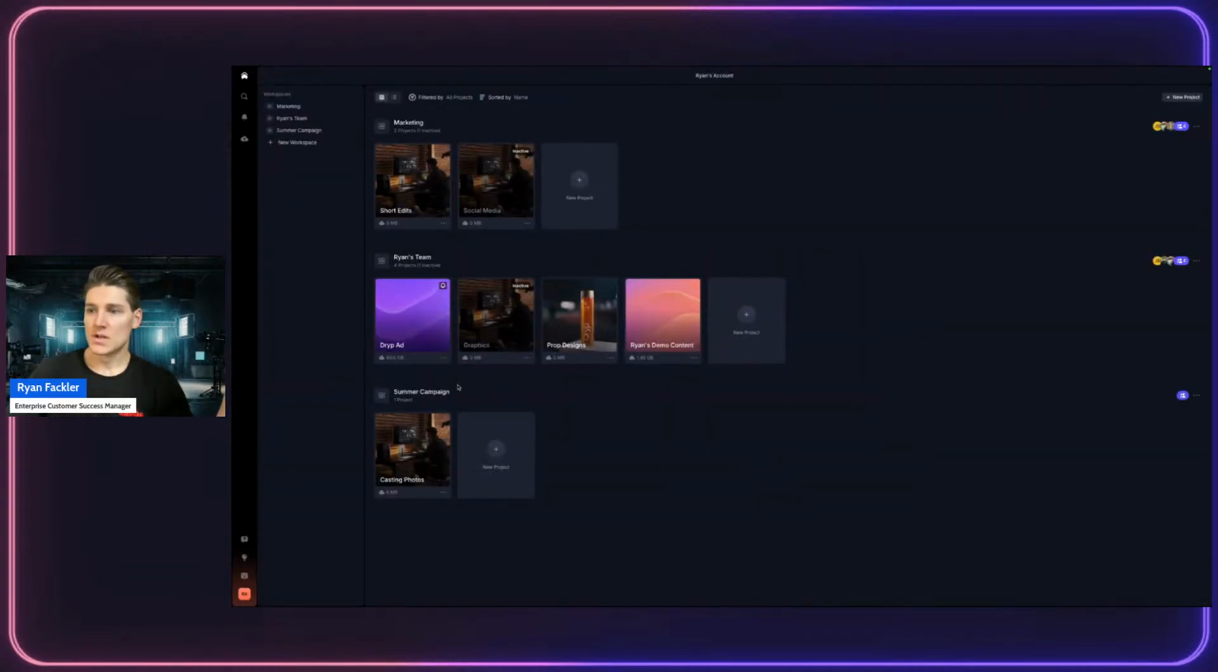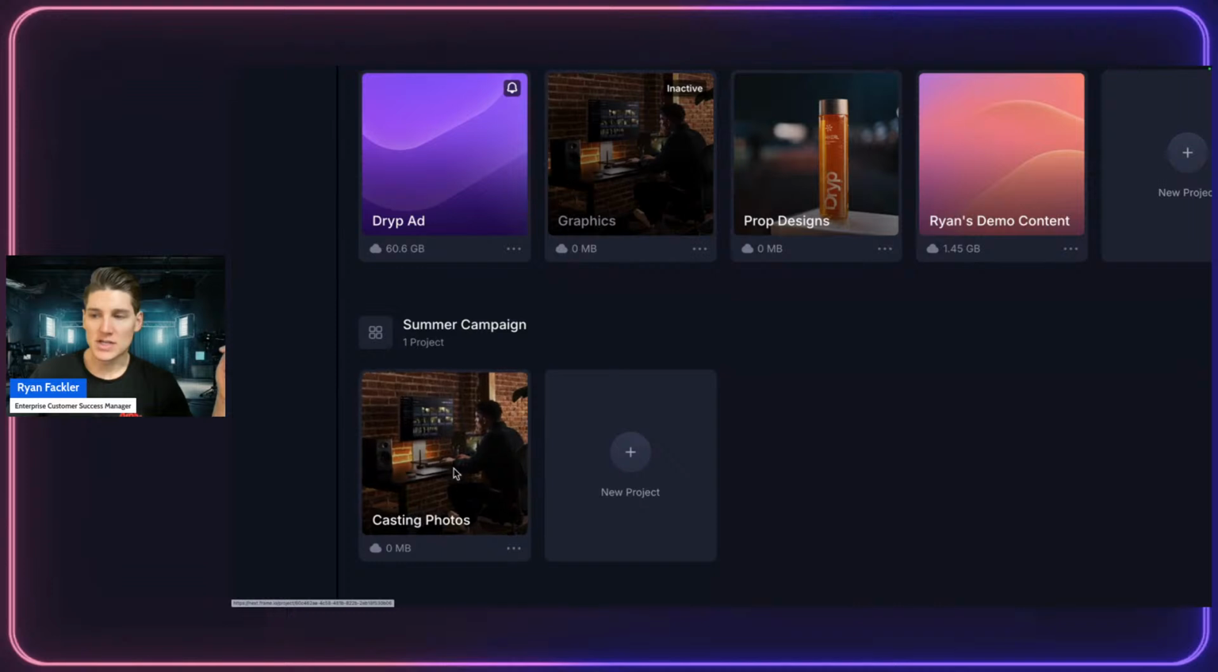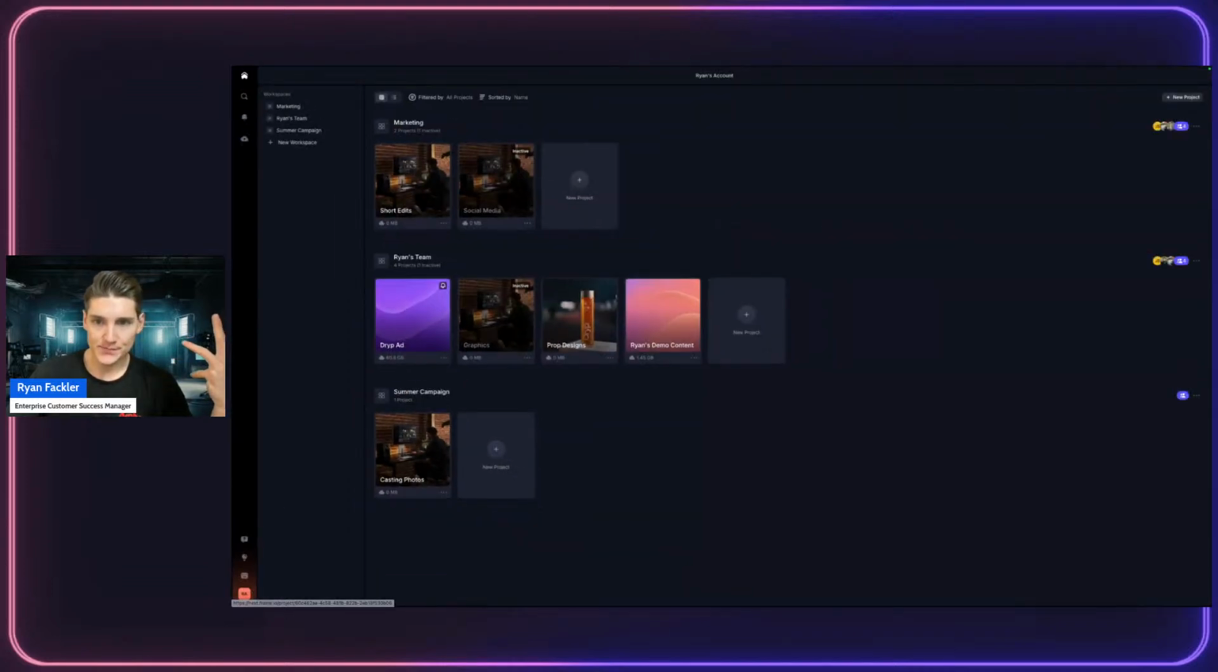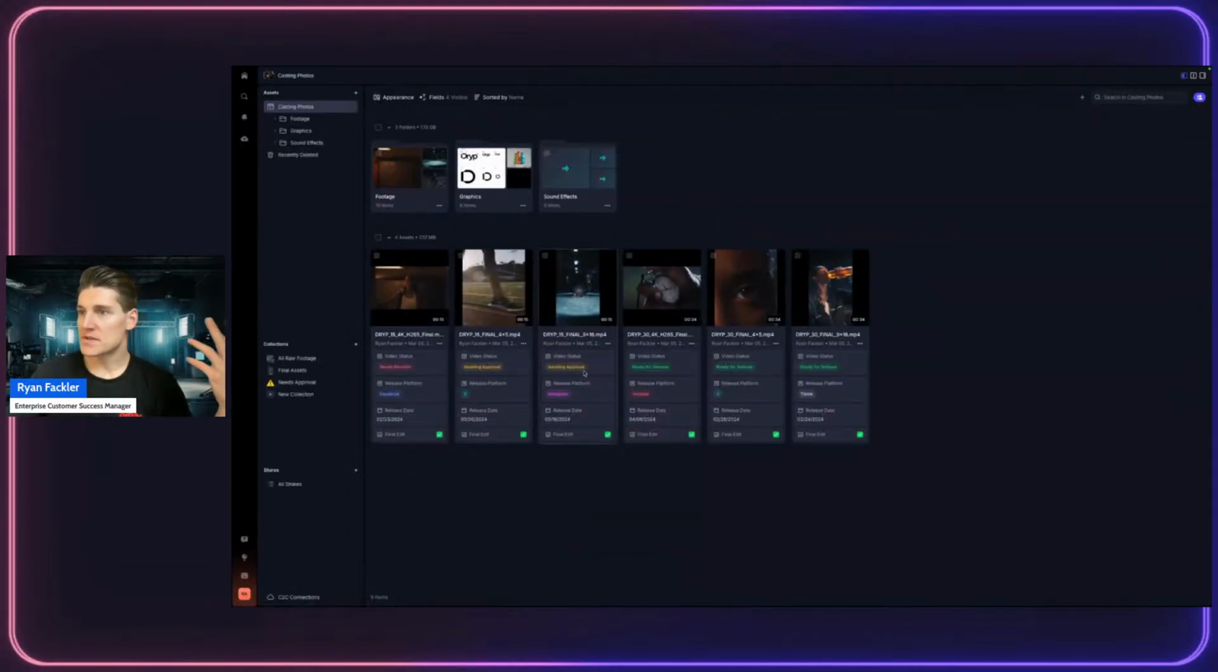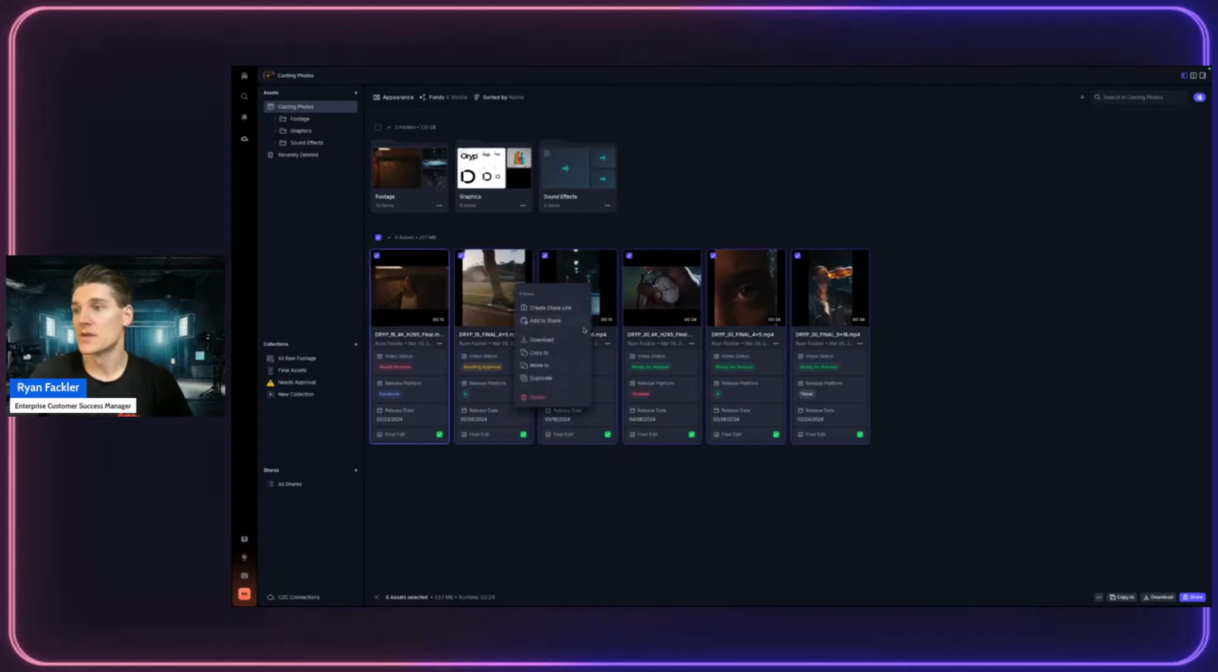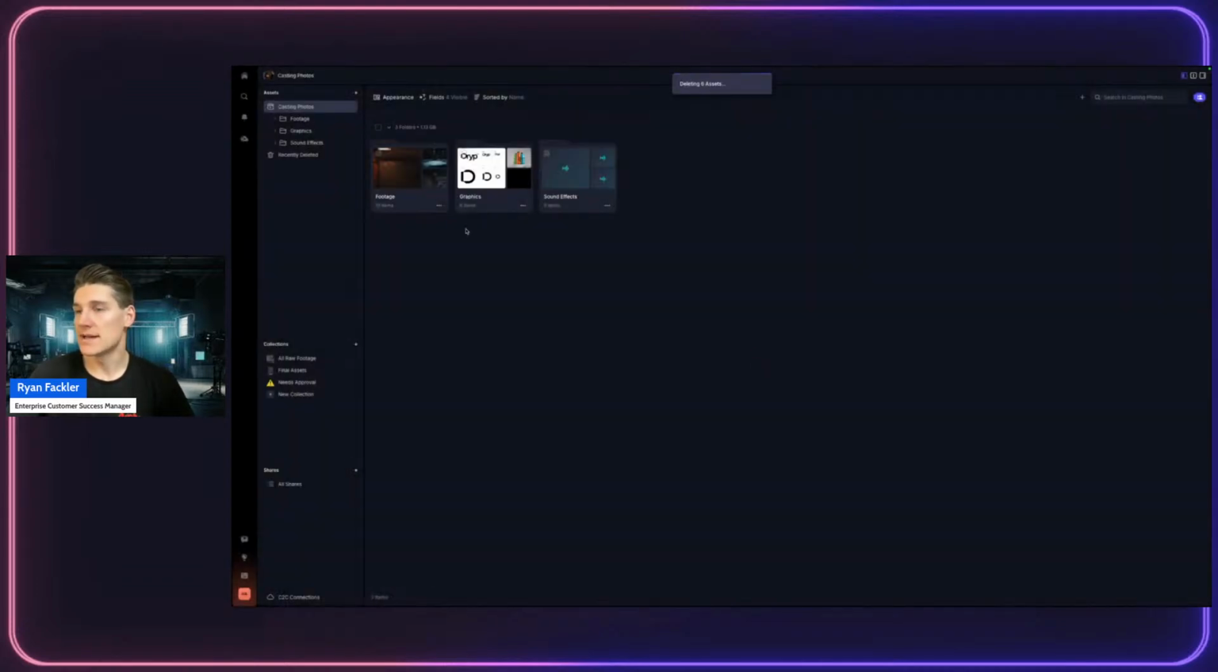Okay. You can now see that I have a project here for casting photos. Opening up this project will then show that I have a region where I can actually upload my own content and I can get to work. Let's go ahead and remove some of the content that's in here so we can start from scratch. I'm just going to select all this content and delete it.